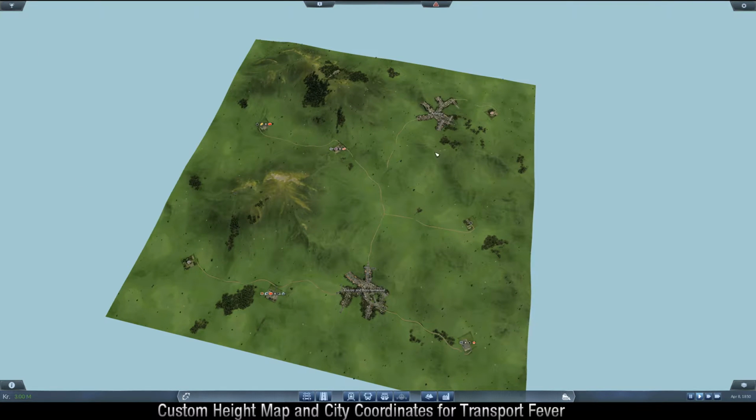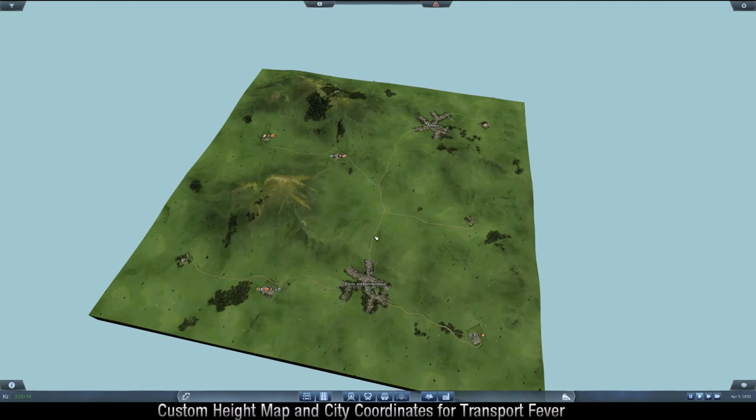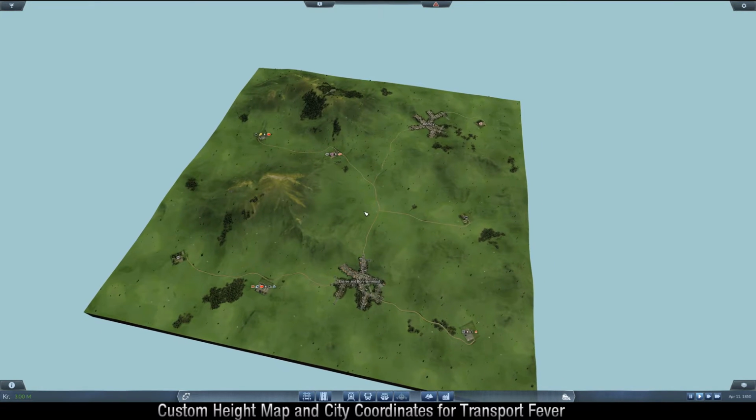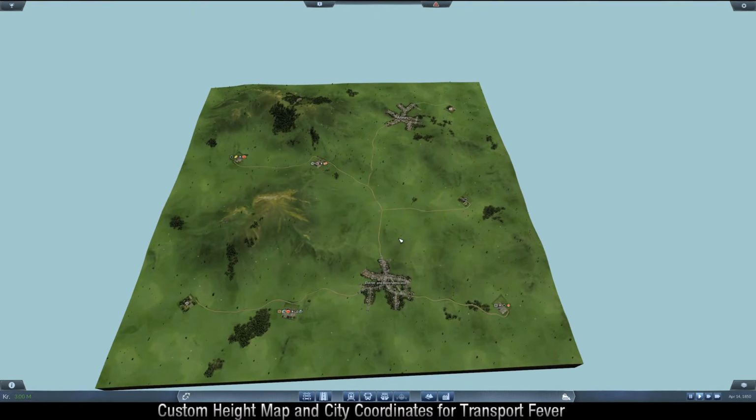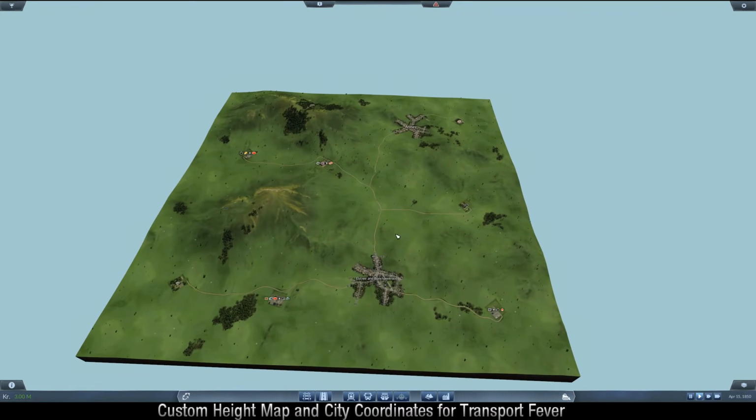Hello, I am back with another modding video for Transport Fever. This time I want to show you how to place these cities manually. In this particular tiny map we have everything randomly generated, both the cities and the industries scattered around here.